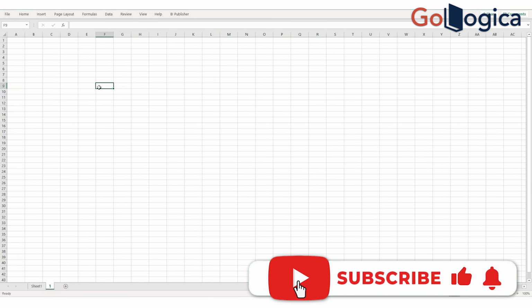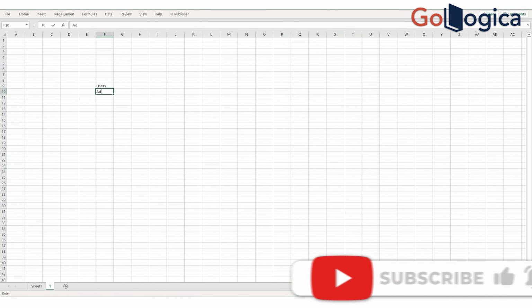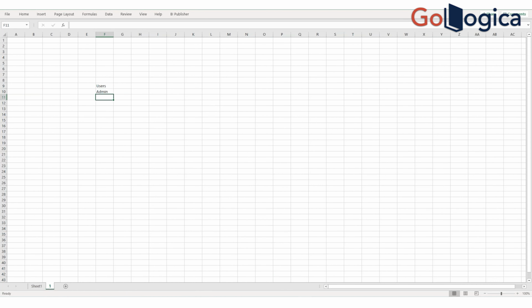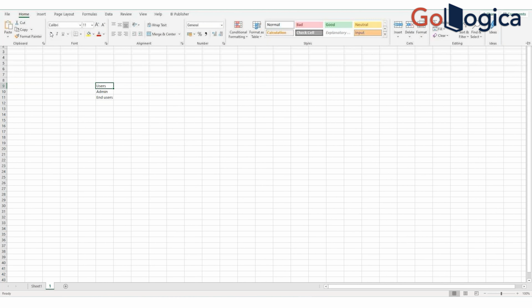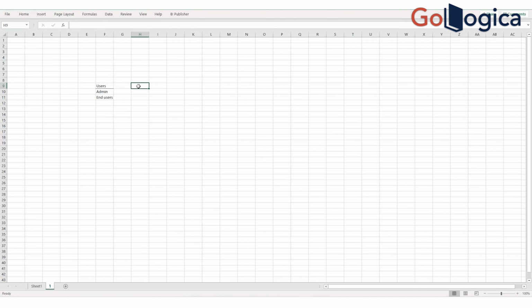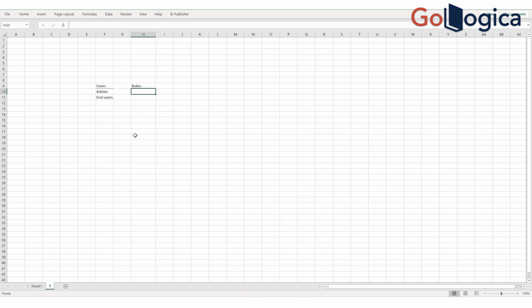So basically, there are two types of users. One is admin, and then end users. These are the basic user types in Sales Cloud. And when it comes to roles, there are many roles, but primarily we use the following roles.